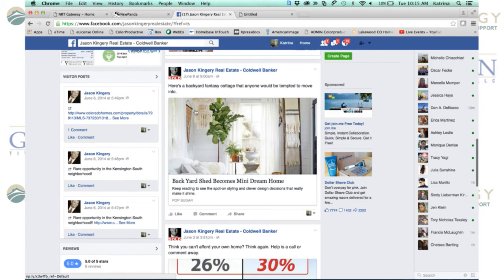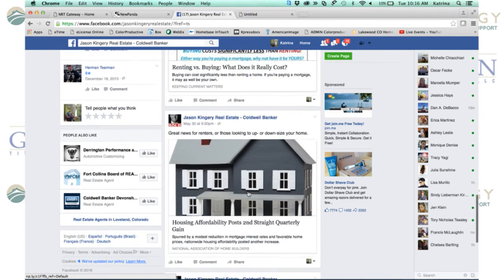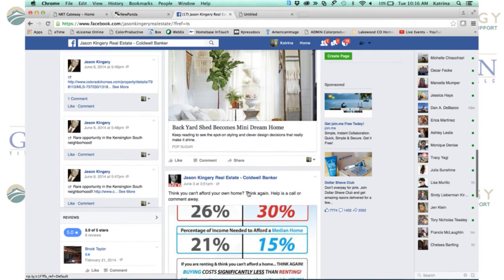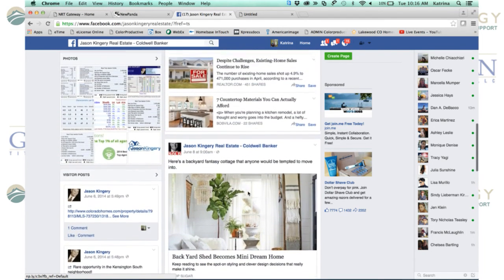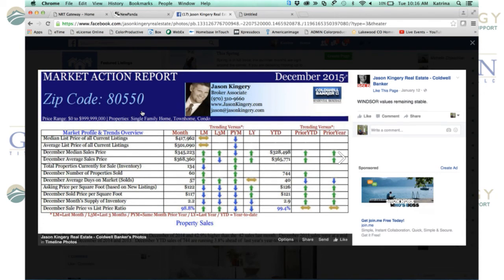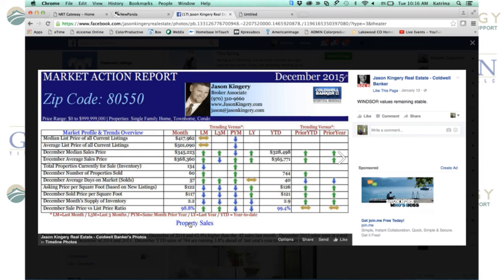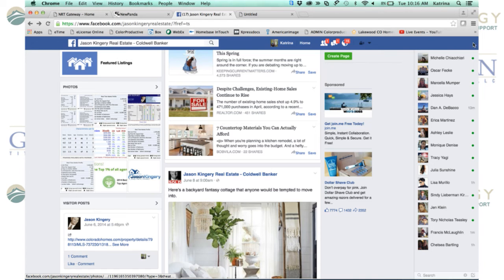Jason found this great article about backyard shed becomes mini dream home. No, I didn't actually find that. New Panda found that for it and auto posted it to my site. They auto posted a lot of this stuff. I go in here and add local stuff to add a little bit more to it. One of the cool things we can do is add those market action reports. So this is where I work, 80550 primarily, and it says what's going on. This is a really easy thing you can do on your Facebook account, not to get sidetracked here, to post that kind of stuff to your social media as well.